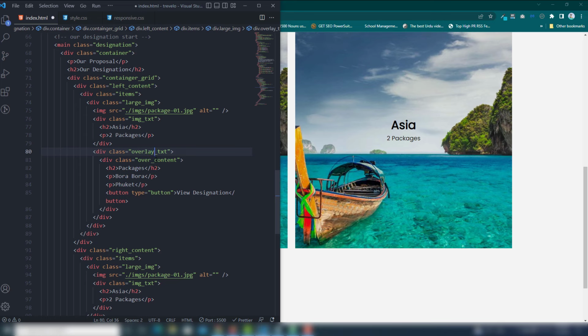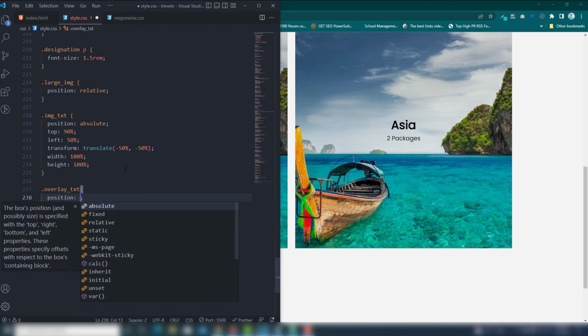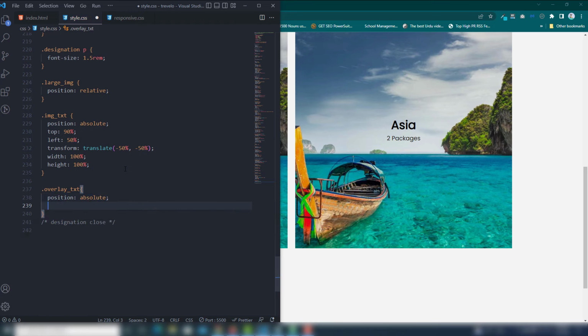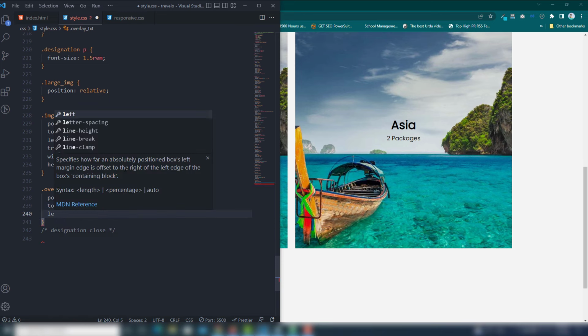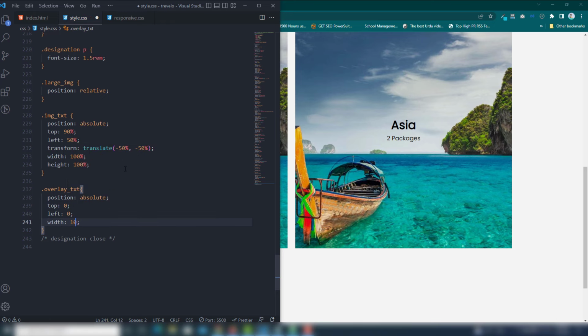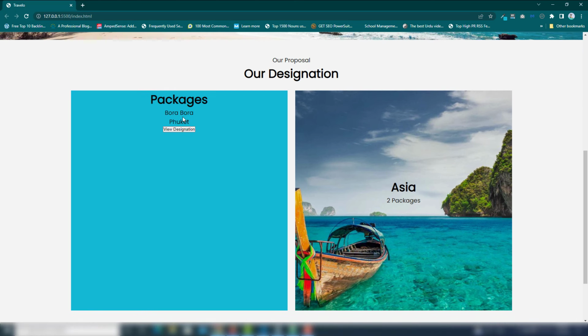So overlay text, we need to get that, and we need to use position absolute, and I'm going to use top 0, left 0, right 100%, height 100%, and I'm going to use background as our primary. So let's see. Perfect, right.